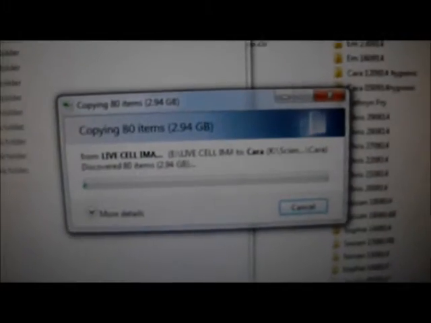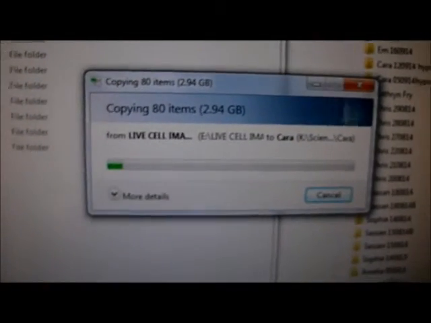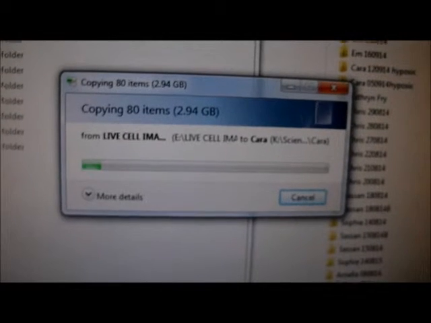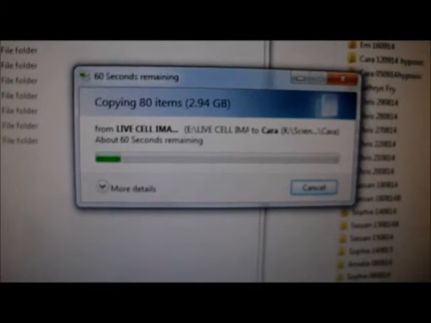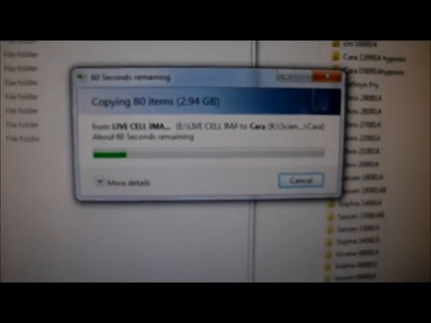There's all the files I've transferred to Cara. So then obviously just as usual just drag across the data to this one. Again, that will take a few minutes to transfer, but that's all quite straightforward. So that's transferring the data from the live cell imaging Mac onto the K drive, so you can then use that data.